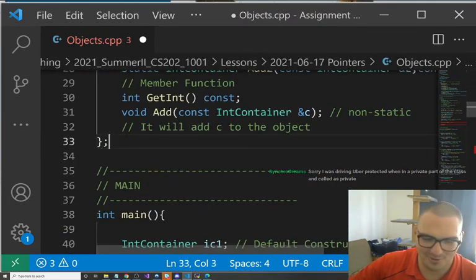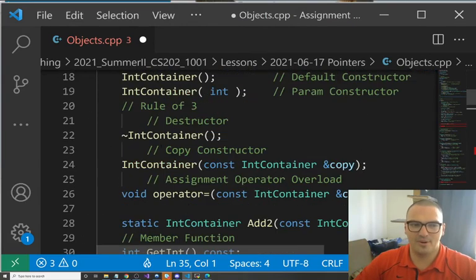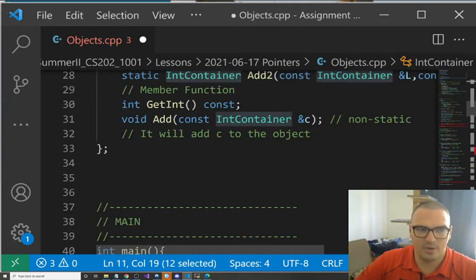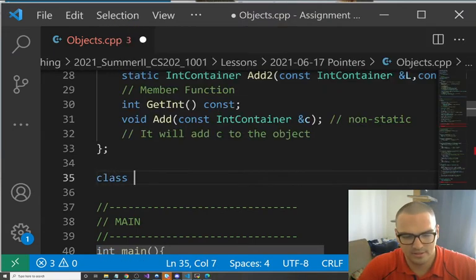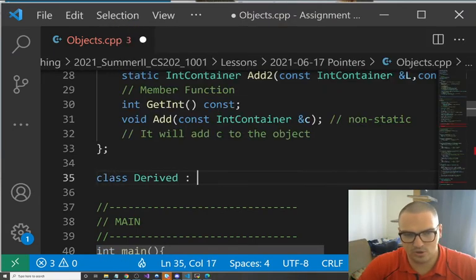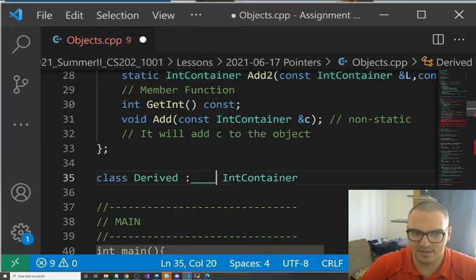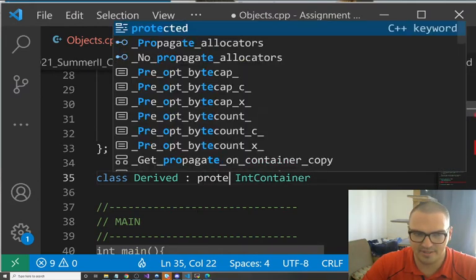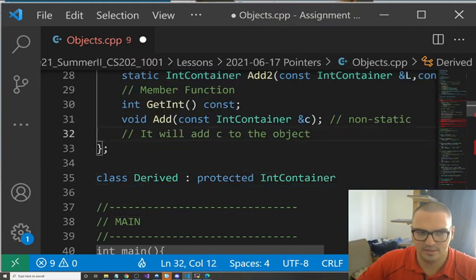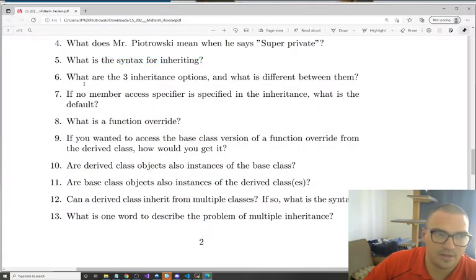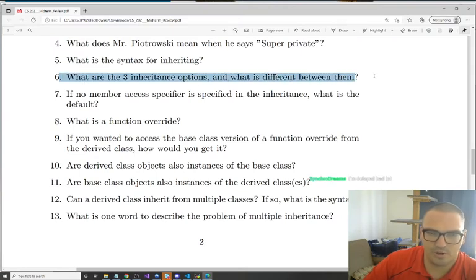But what is the syntax for inheriting from, say, int container? Well, I would say class derived, and then I use a colon, and I would put it there. If I wanted to specify something, an access specifier, I might put it here. That's the syntax for that.